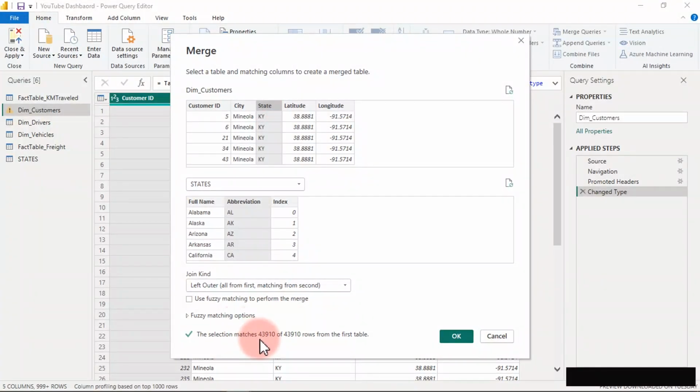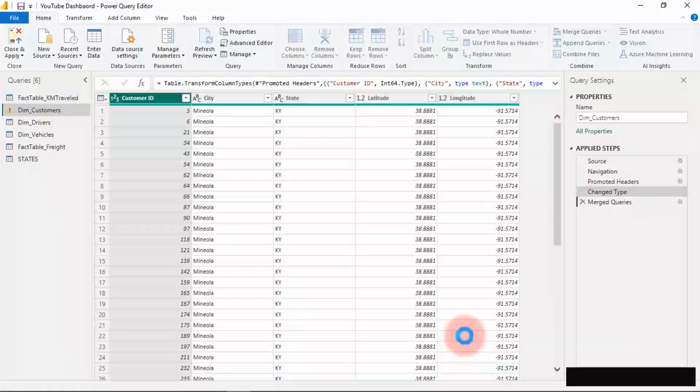So can you see 43910 by 43910 here? So if you have anything less than this in either of them, just know that you don't have the actual match you're looking for. So don't touch anything, just go ahead and click on OK.